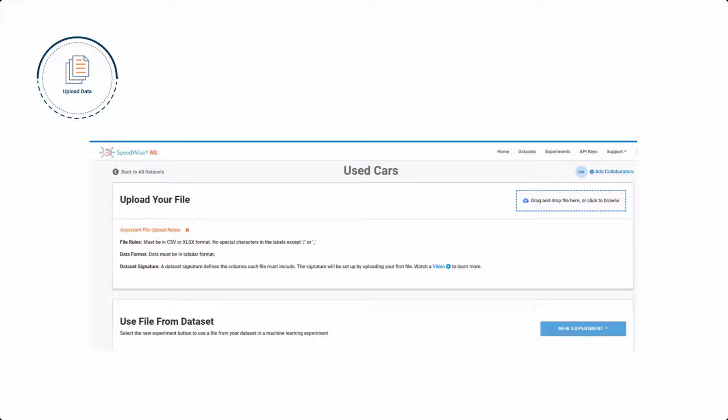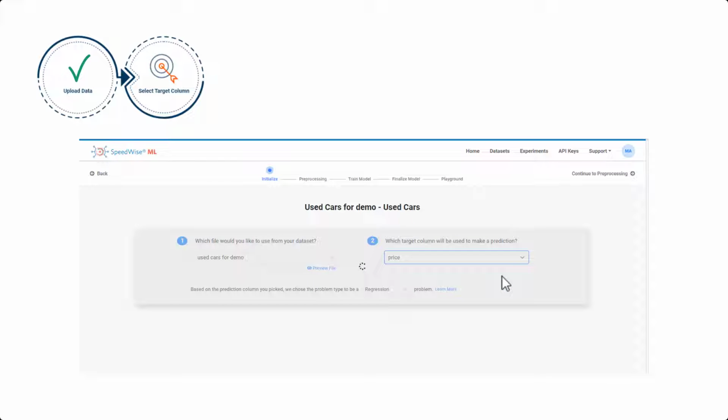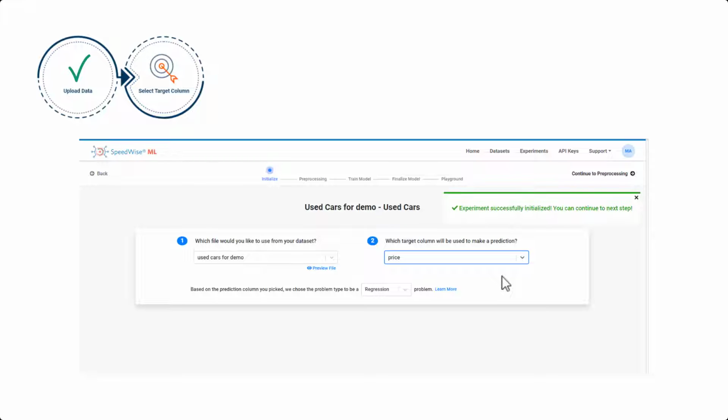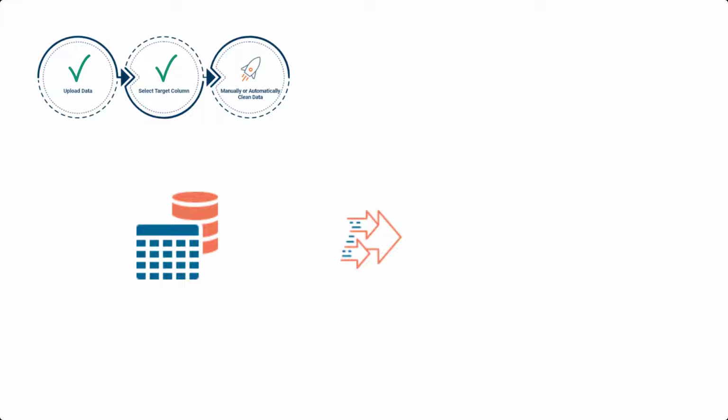The first step is to upload your data onto SML. After uploading my data, I am going to create a machine learning experiment and select the target column that we would like to predict. In our use case, we are predicting the price for each car. The next step is data preprocessing.